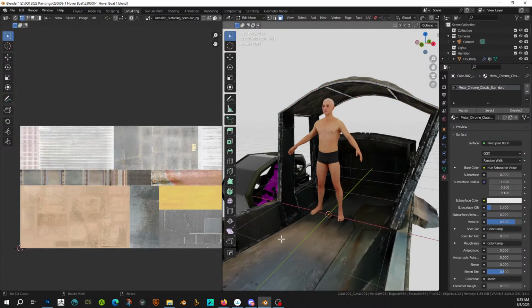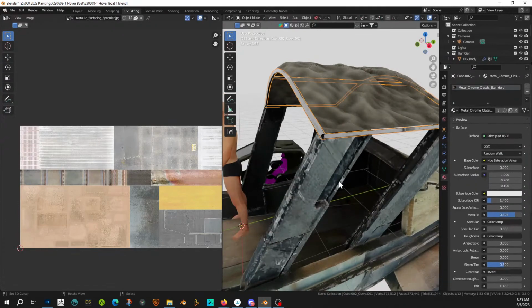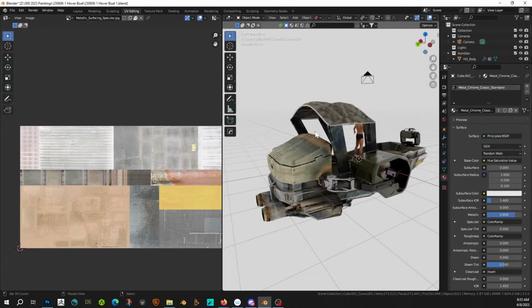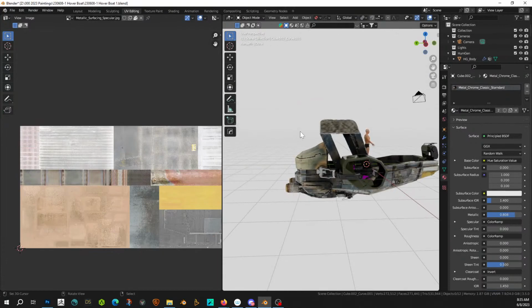The lines will be fine. Just add a little bit of interest to it. Yep. Cool. Doing good.